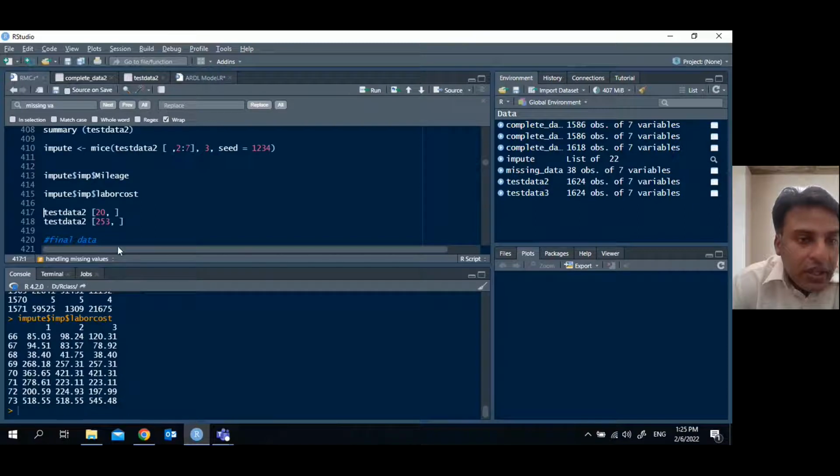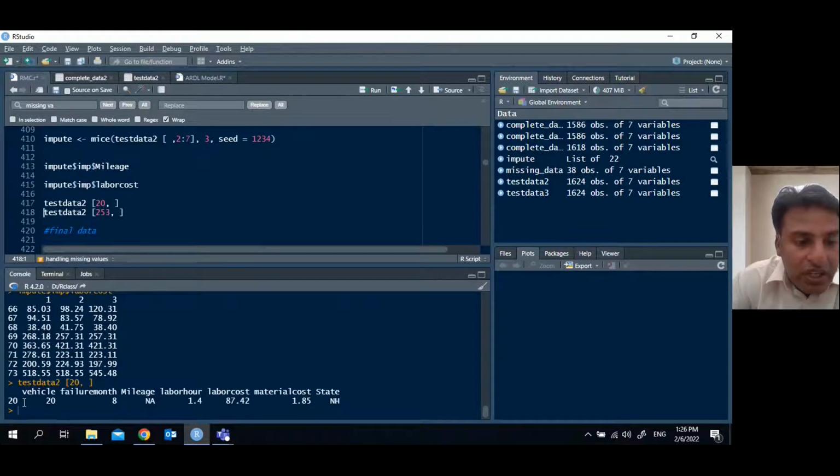Okay, so now I'm just going to give you a flavor of what will happen if we replace it with any constant number or anything else, and why imputation is the best strategy, especially for students who are doing PhD or MPhil, if you are going to produce a really good research paper. Okay, so test data 2, I'm telling RStudio, show me row number 20 from test data 2.